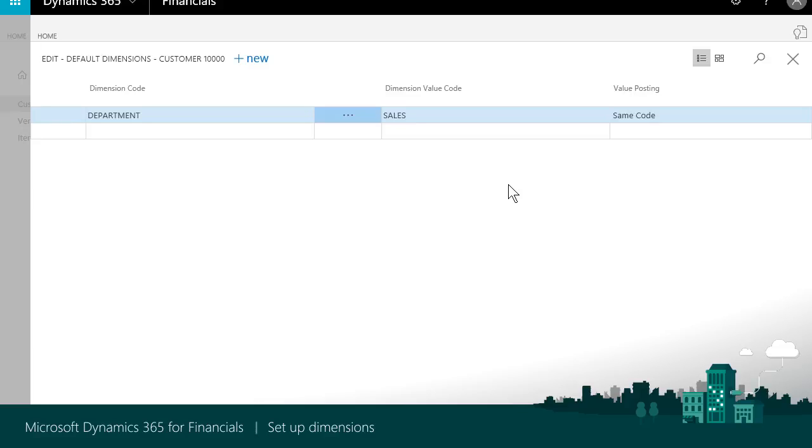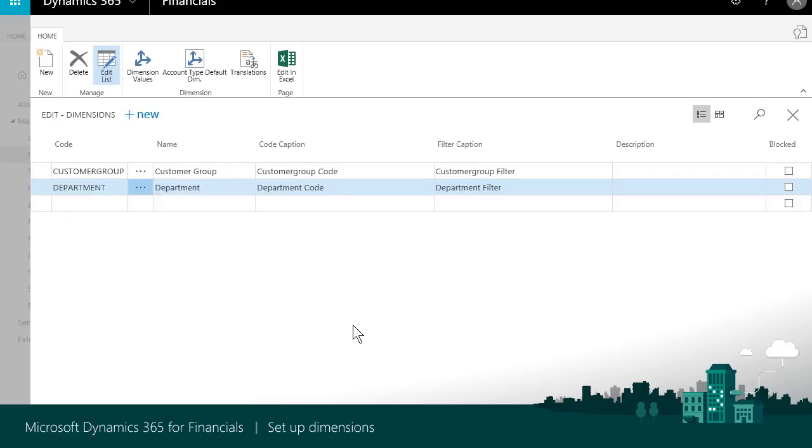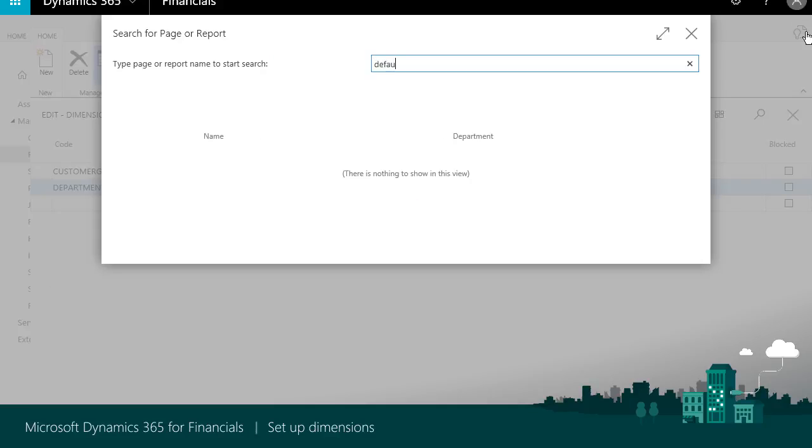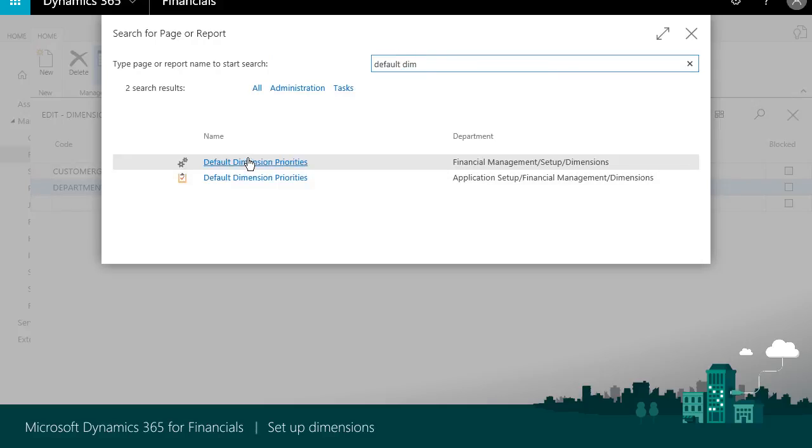So what happens when we post a sales invoice where the default values differ from the customer and salesperson? It's a problem only if value posting is set to same code for both the customer and salesperson. If we don't set the value posting parameter or require a dimension, we can set up a hierarchy in the Default Dimension Priorities window so that financials can pick one. Search for Default Dimension Priorities.